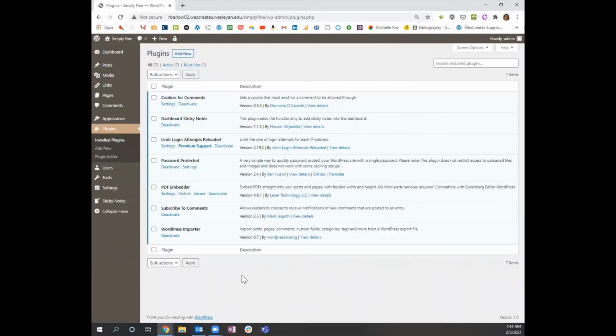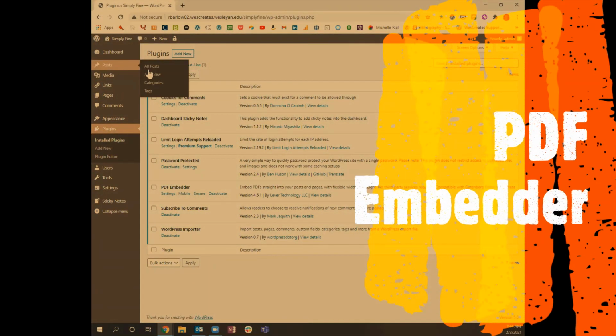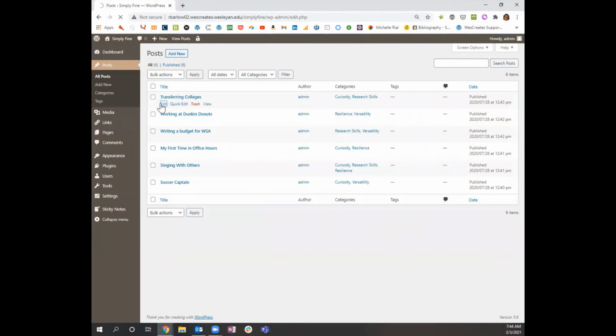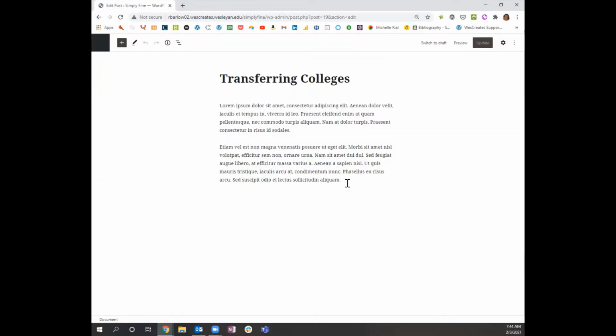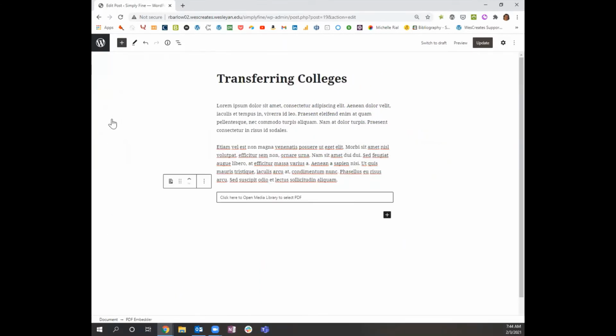The second plugin is called PDF Embedder. You can see it in the list right here, but really where you want to see it in action is if you go to edit a particular post. Once you're inside of a post, you will see that if you use the Gutenberg block editor, there is now an option that says PDF Embedder. This particular plugin allows you to embed a PDF.